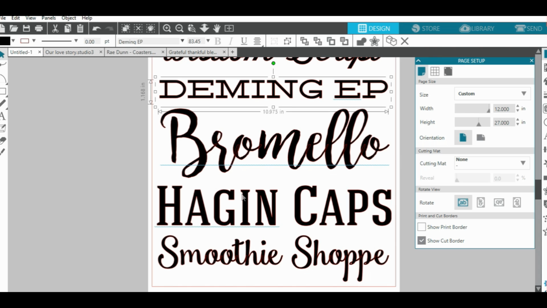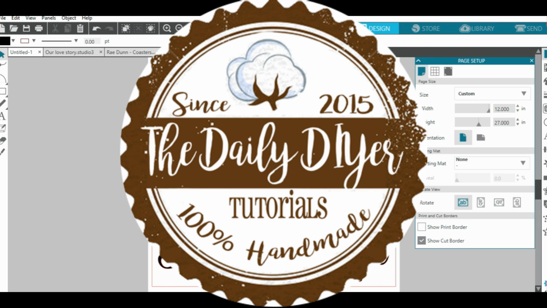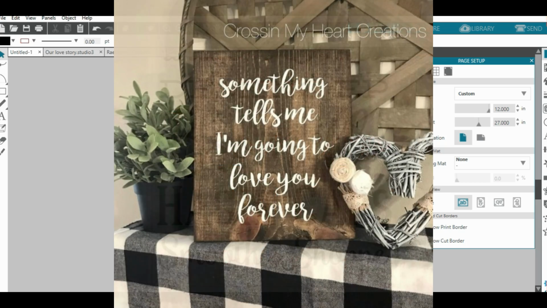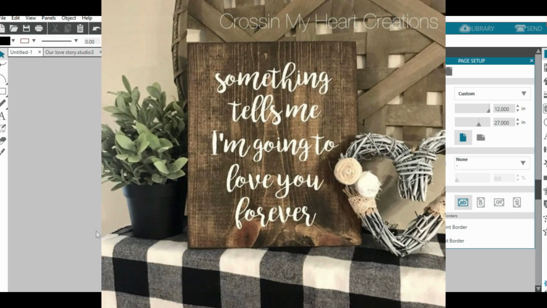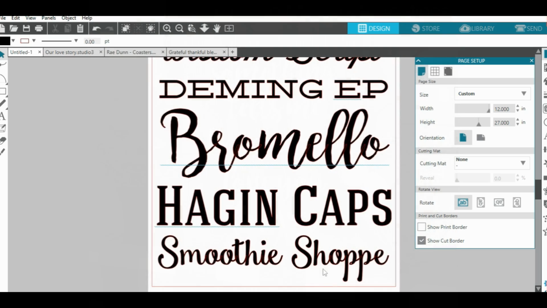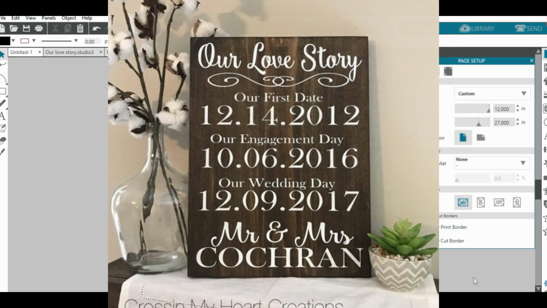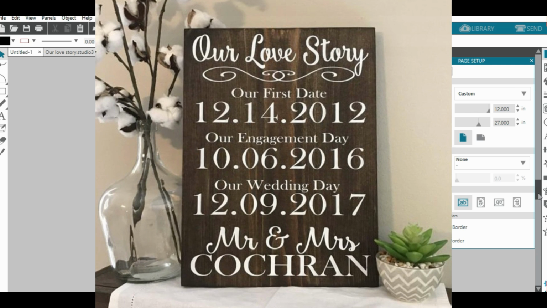It works really well with scripty fonts like this Bromello. Bromello is one of my old favorites, and this was actually my old logo. So this is one of my personal favorites, and I still use it quite often. And then last but not least is this Smoothie Shop. So it's kind of a fun, bubbly type script font.